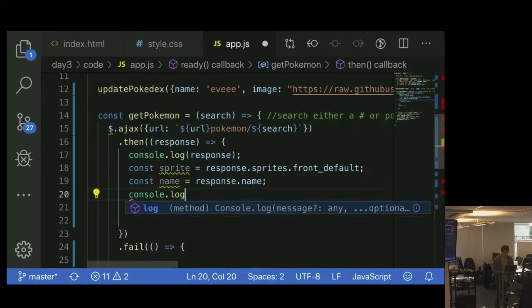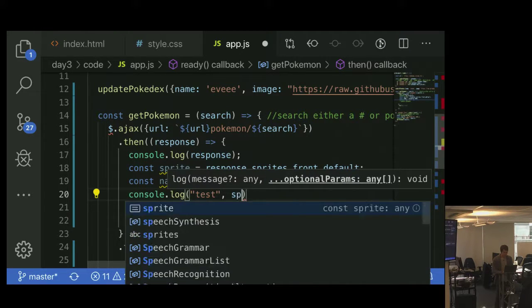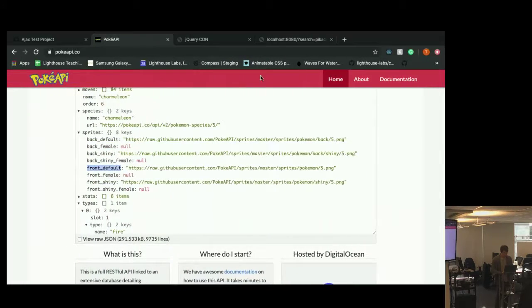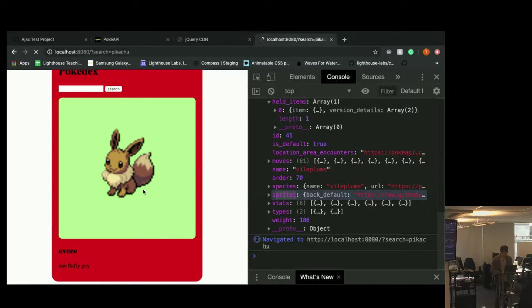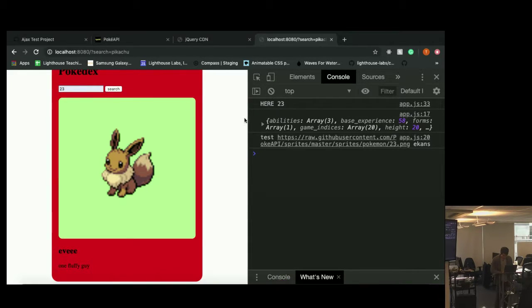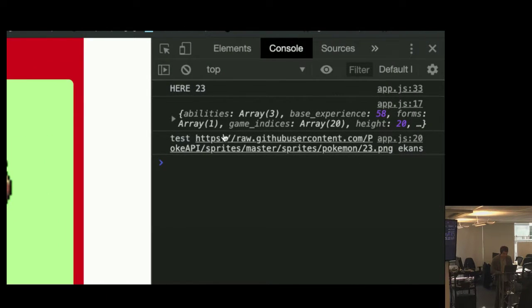But we'll check to make sure that we're grabbing them correctly. Test and sprite and name. Clear this. We'll do a new request to 23. Test. It's a little bit hard to see, but we do have test and then what looks like an image link and Ekans.